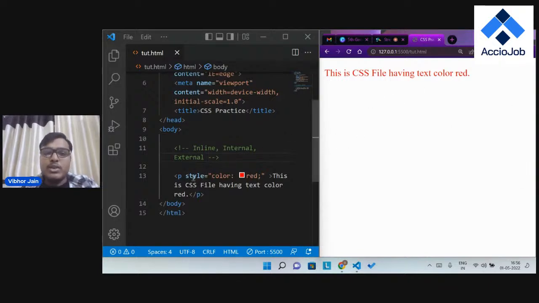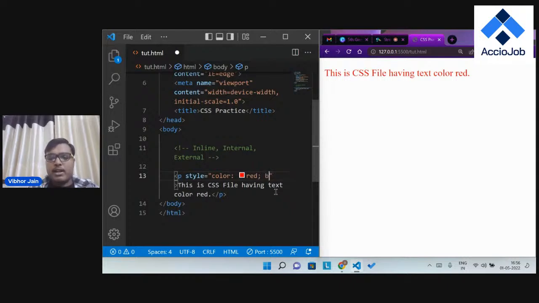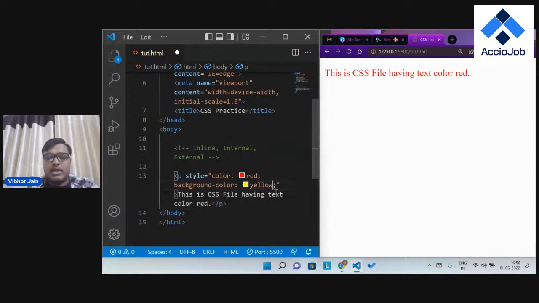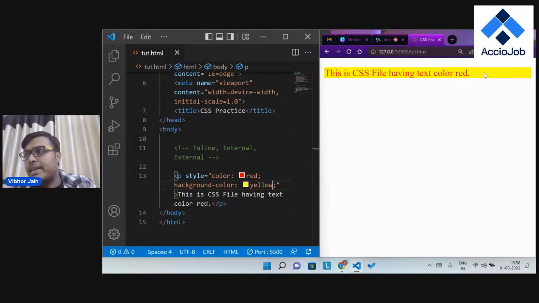So as you can see, I have written color red here. What if I also want to give it a background color yellow? After my color property, I have to add another property, that is background color, and I will say yellow. Once I save it, you can see here background color is yellow and text color is red. Okay, is this part clear?